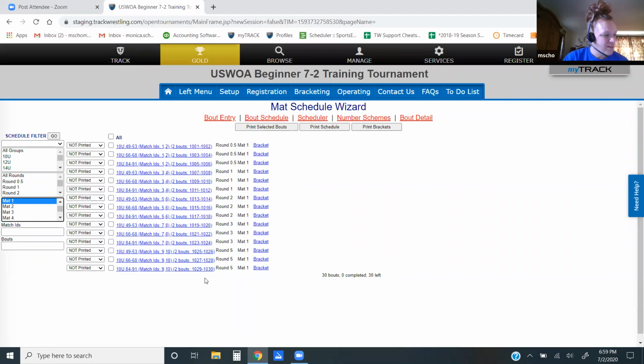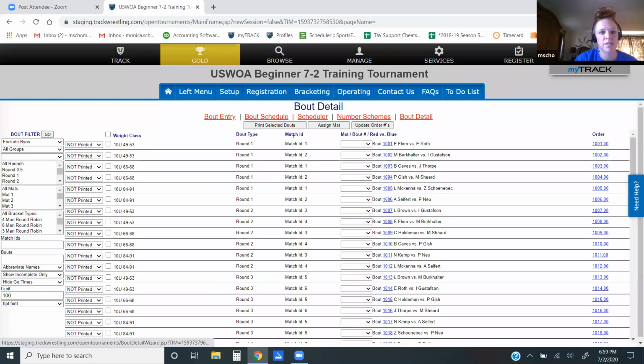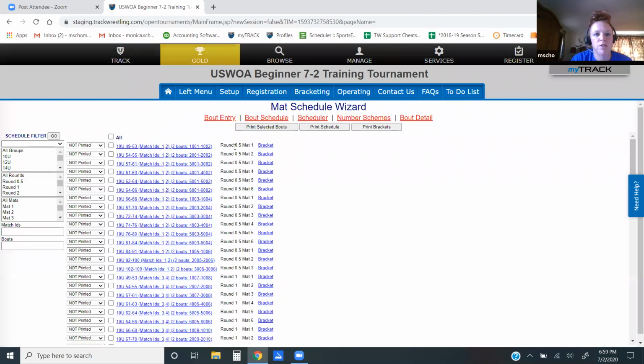But basically the only other thing I need to show you now is I'm going to talk a little bit more about schedule, which is what I'm on. Each one of these lines represents a round for a whole bracket, which is different than Bout Detail. Bout Detail shows a line for each individual match. So obviously in round 1 there's 2 for this bracket, which is these 4 kids. But in Bout Schedule, it's a line for each round of each bracket.